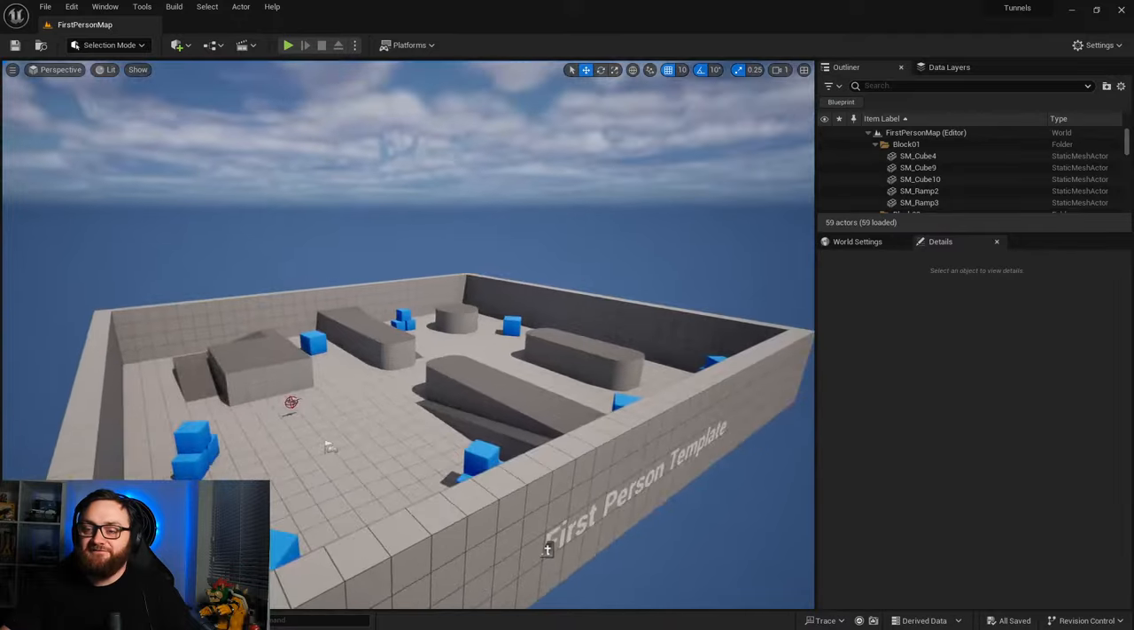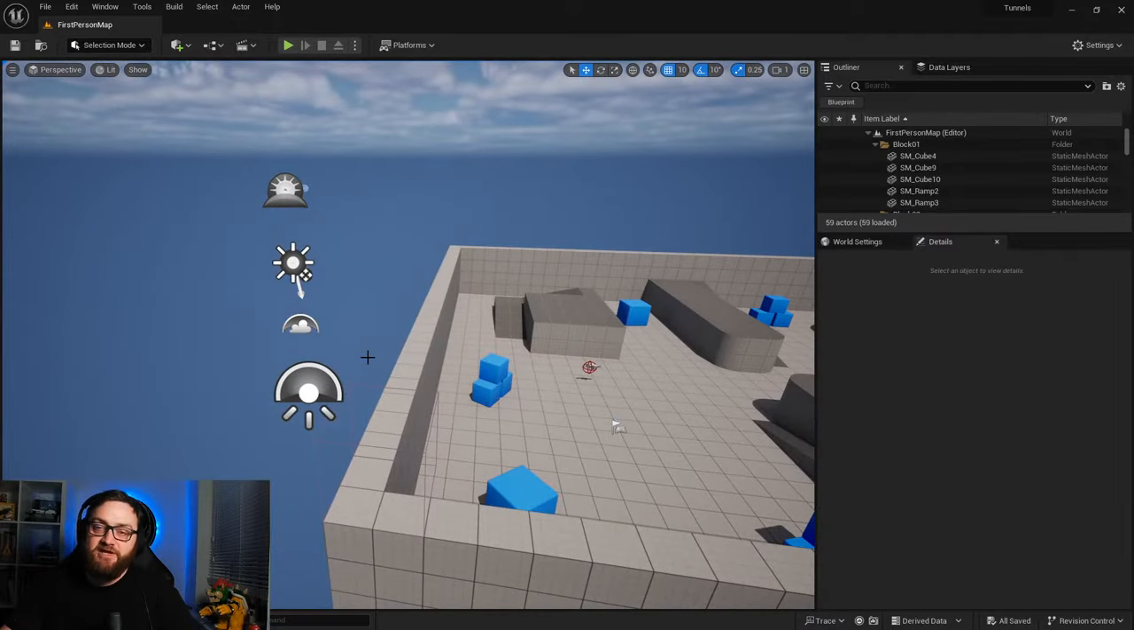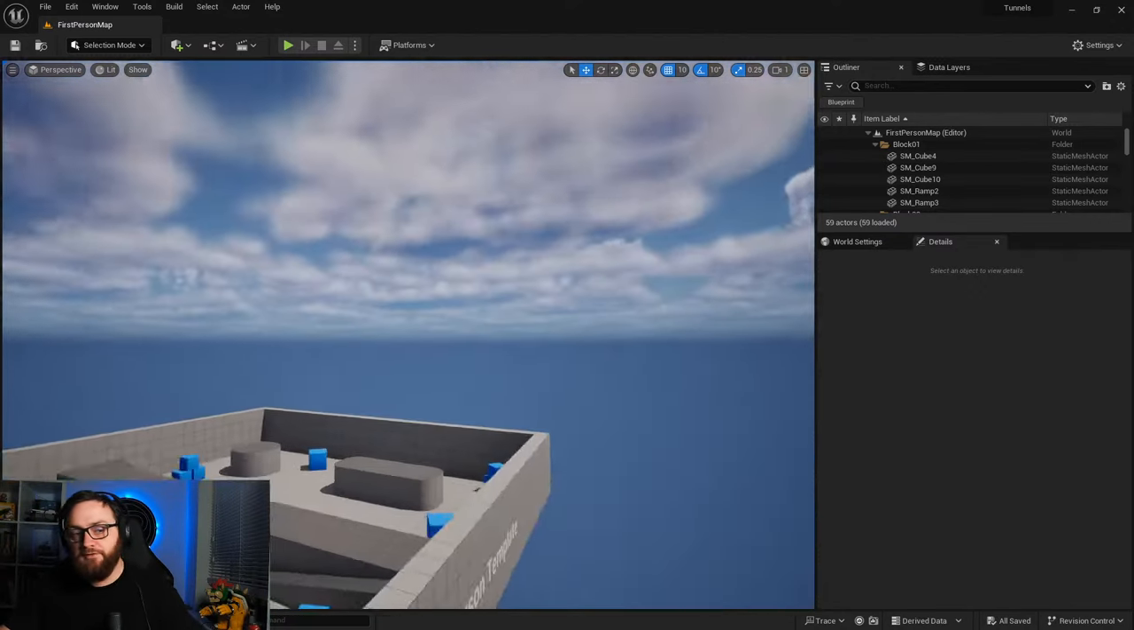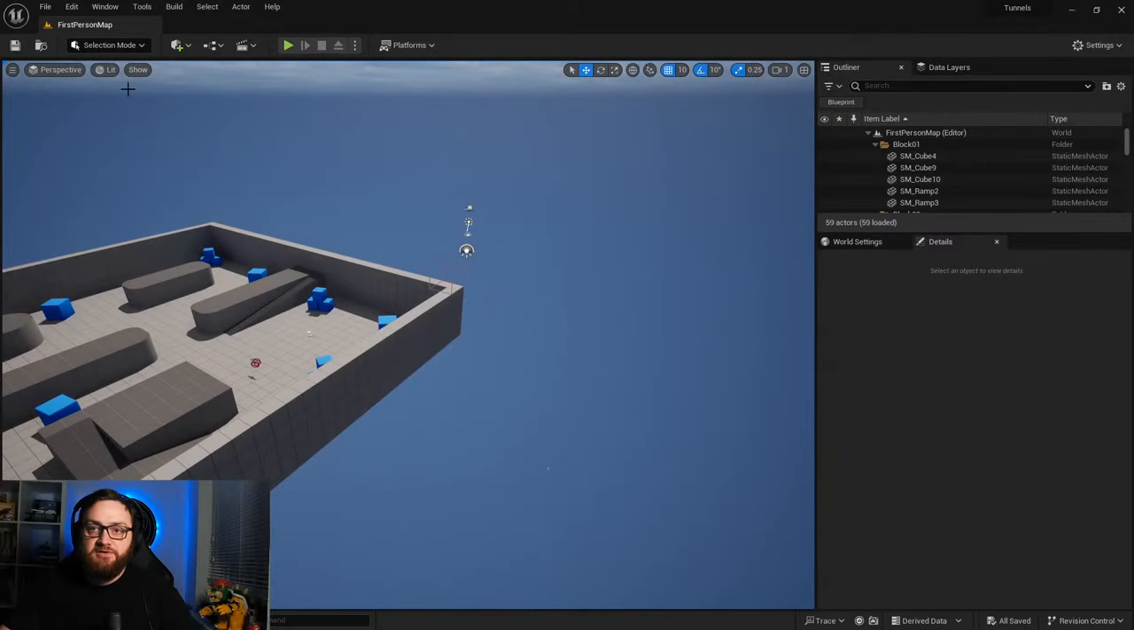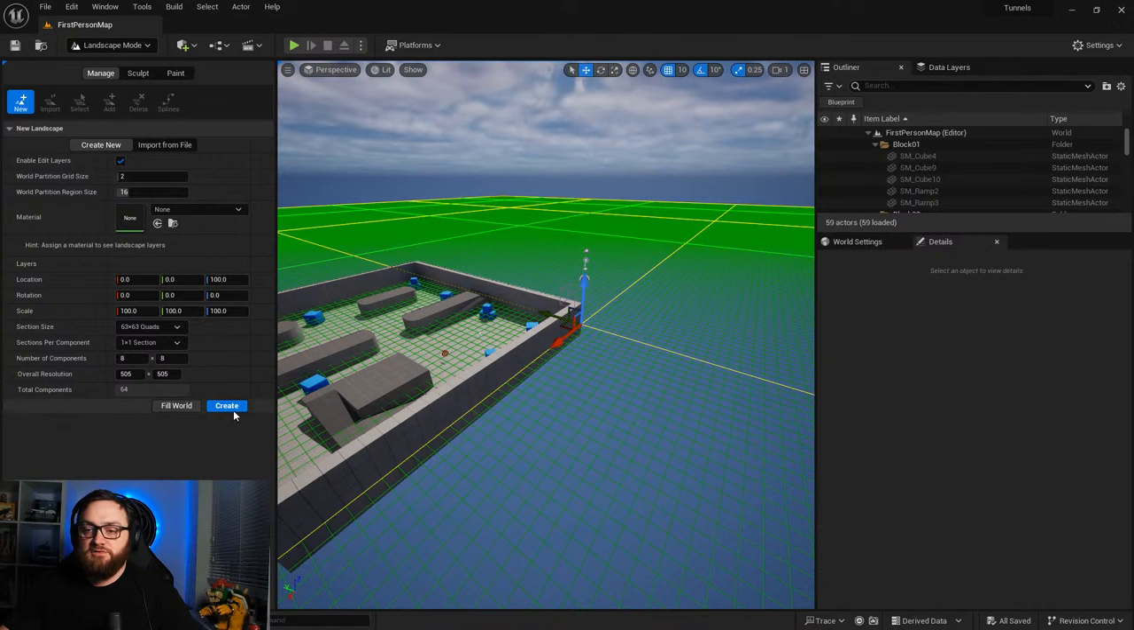The first thing we're going to do is I'm going to show you how to build caves, and then I'm going to show you how to integrate caves with a landscape, and then we'll show you some other little bits and bobs as well. First of all, let's make a landscape that we can use. Landscape. Sure. Done.